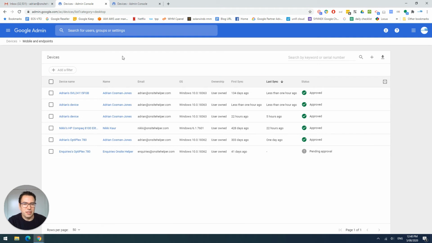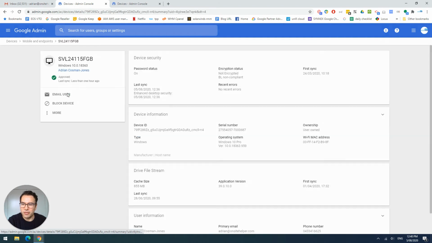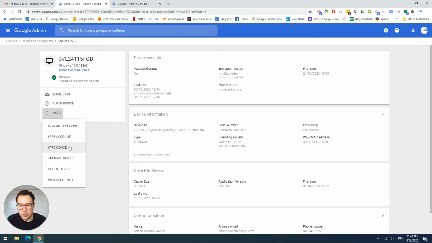So you can see some details and modify some settings for your users and devices from this screen. You can just click on a device name here, which is a computer. You can see its last sync date, operating system version, see if it's up to date. And here it gives you some options as well. You can sign the user out. You can wipe the account, wipe the device. So let's say if it was a work from home environment, and that user is no longer in the company, this particular computer, you can remove all the G Suite data from it and remove the G Suite access as well. So it's quite powerful.